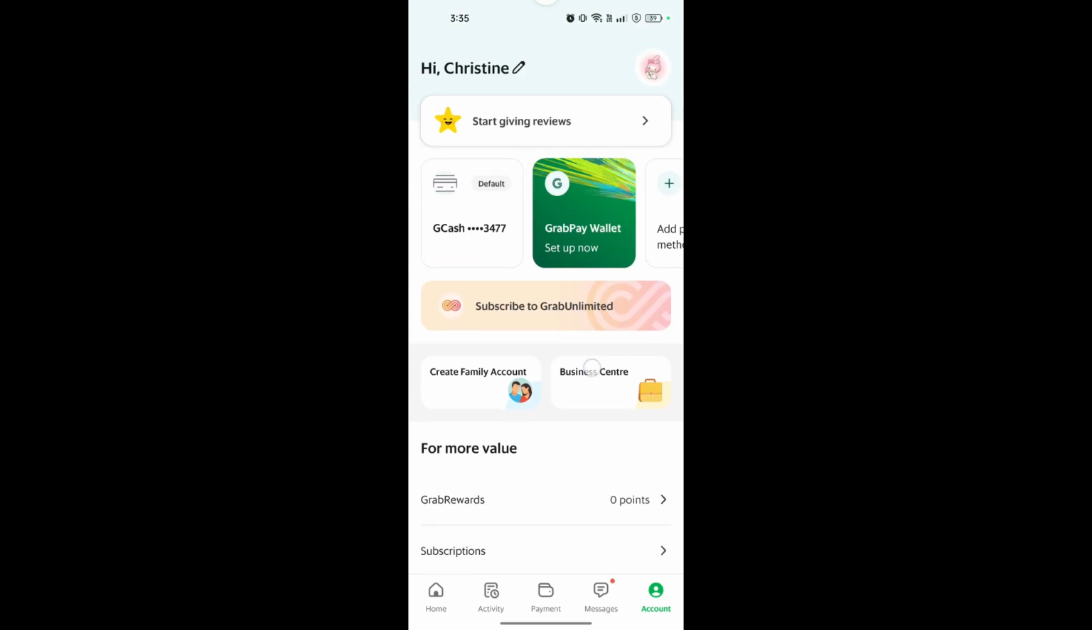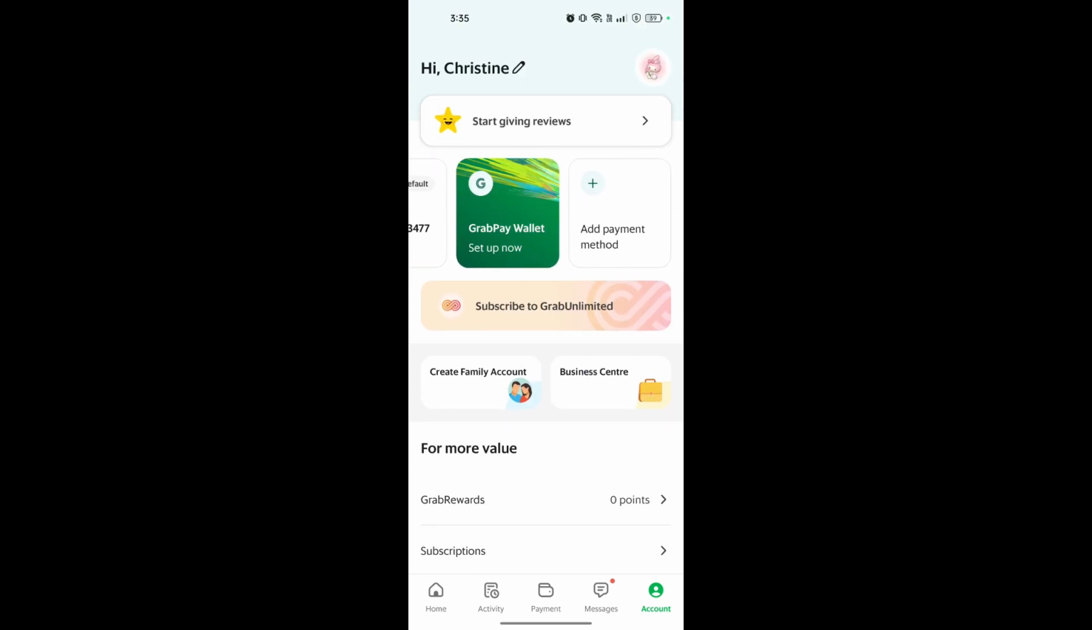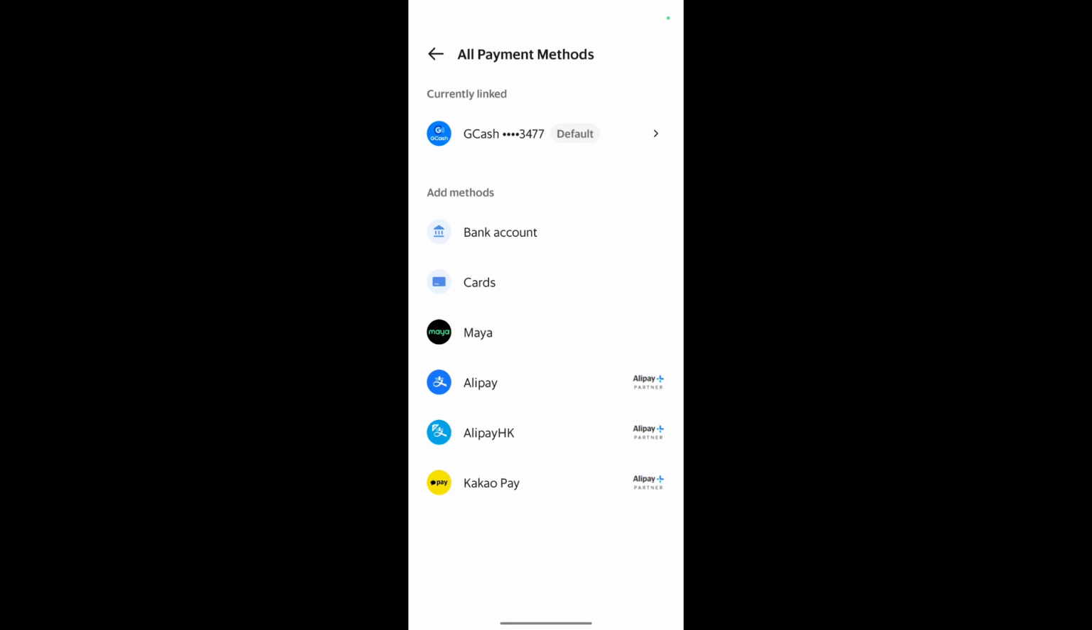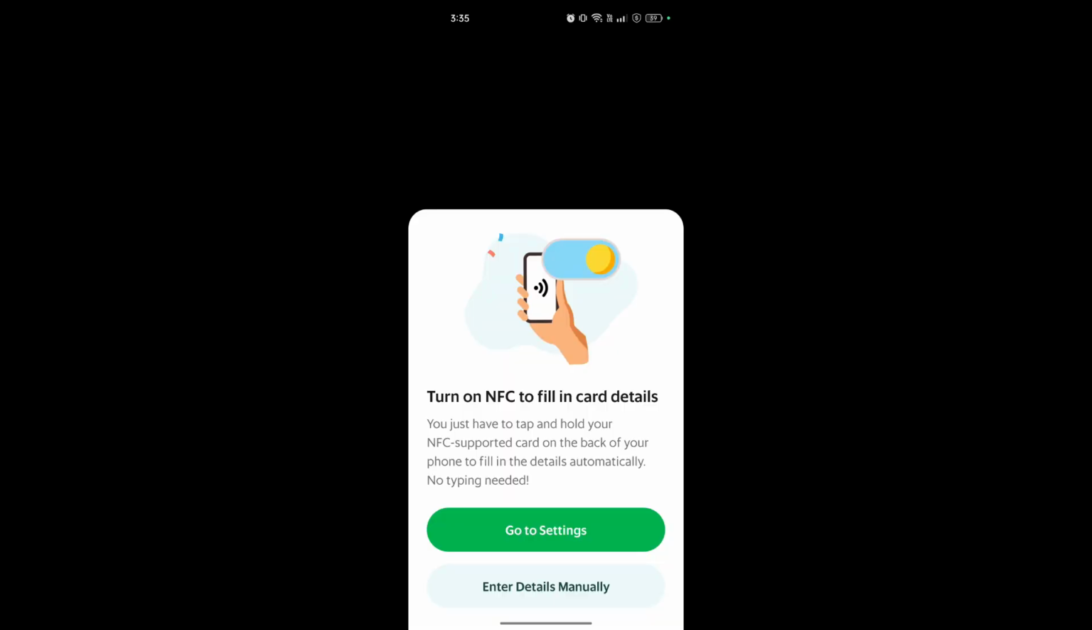You can also try it like this guys. Here is the other way, just tap this one, and then head over to the card section and tap it. After that, something will appear, and it depends on you if you will type it manually.